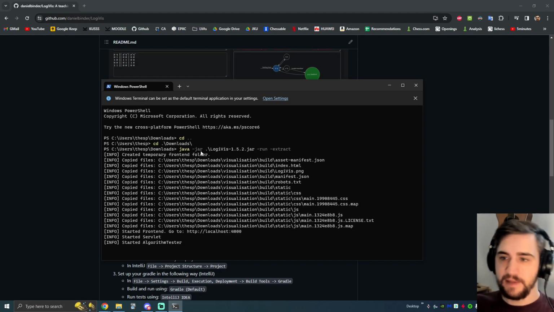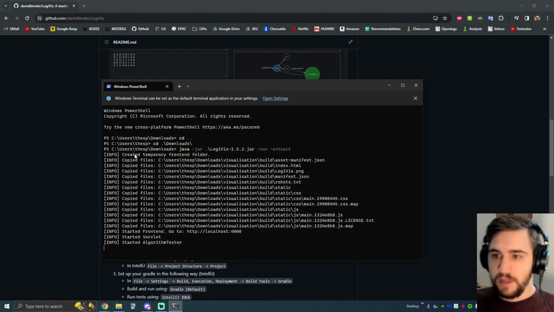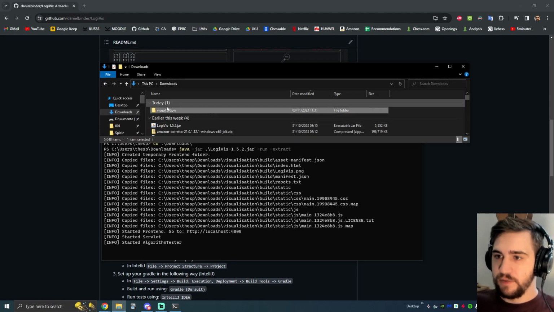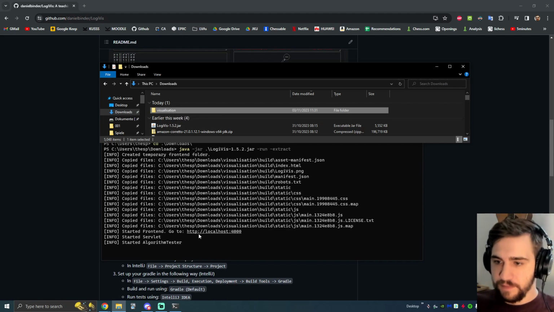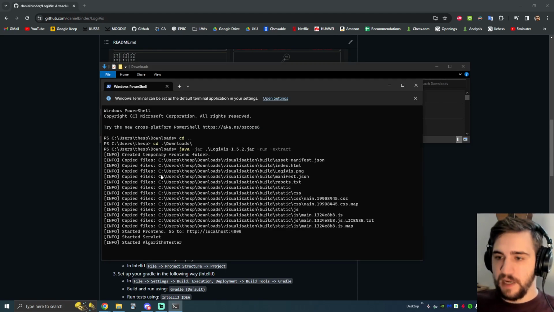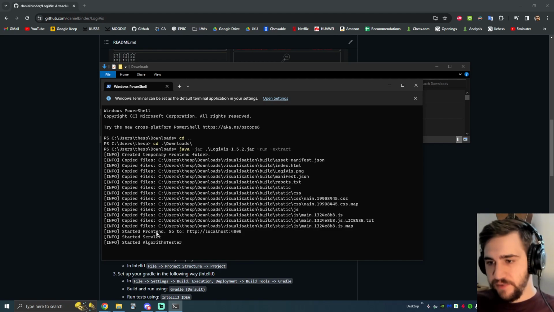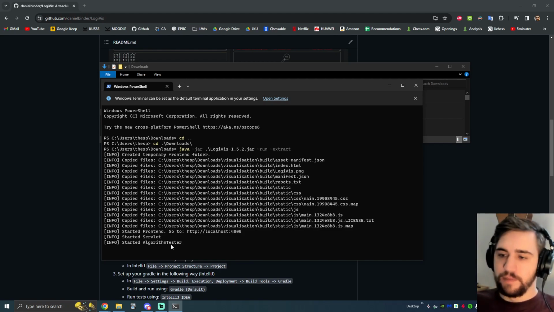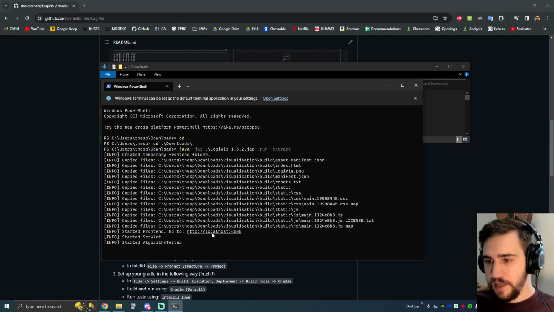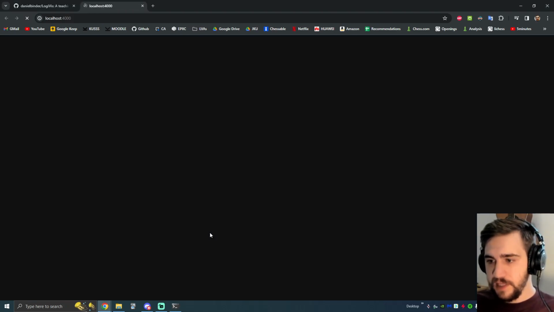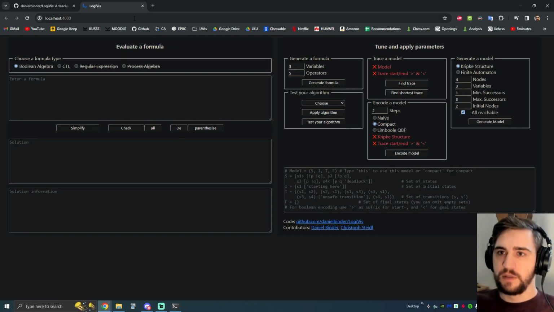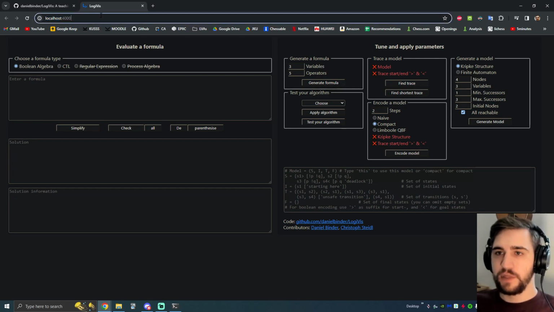So if we press enter, we see that it creates a temporary folder. If we look at it here, it creates the folder visualization. It copied out files from the JDK so that it works properly. So it started the front end, the servlet, and the algorithm tester. I press Control and click on localhost 4000, but you can also manually enter this in your browser, and you should see this.